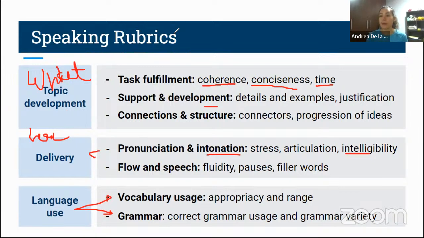Let's say that you're talking about relationships, and instead of saying my friends broke up, you say my friends finished their relationship. So you are making yourself understandable by saying my friends finished their relationship, but you're not using the appropriate vocabulary, right? When you could have said my friends split, my friends broke up, my friends ended the relationship.